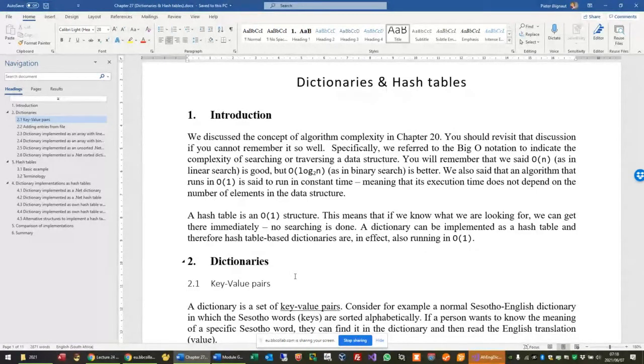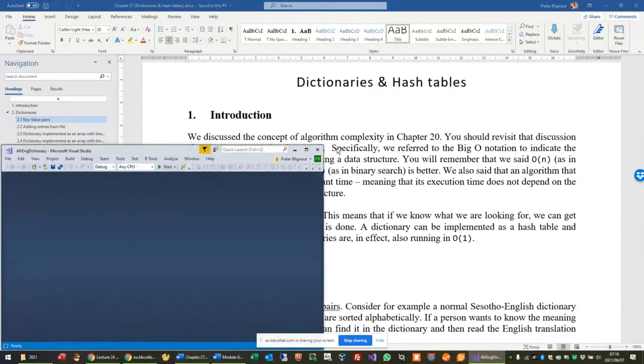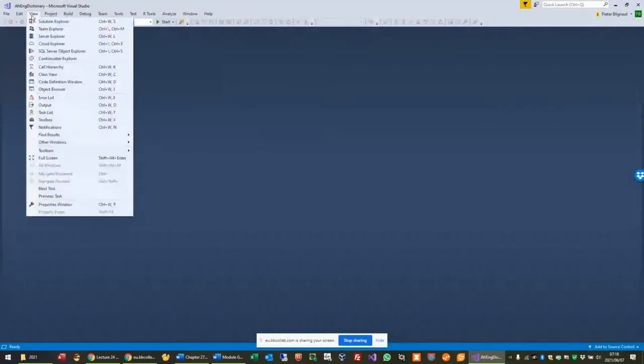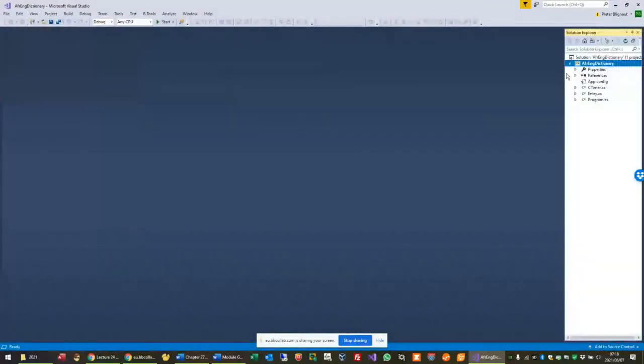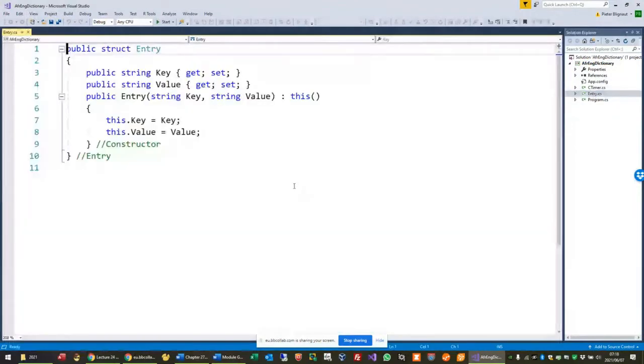So we need to understand what a key value pair is. In the example that I have, I did not make use of a key value pair, I developed a struct. So instead of having a key value pair, we can have a struct. That's exactly the same thing.